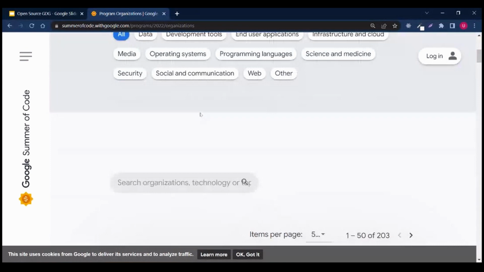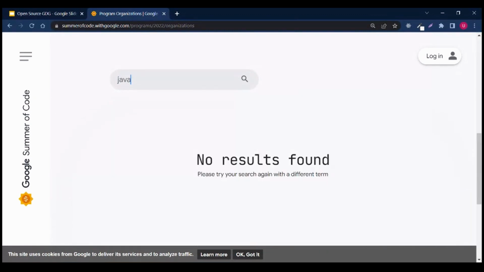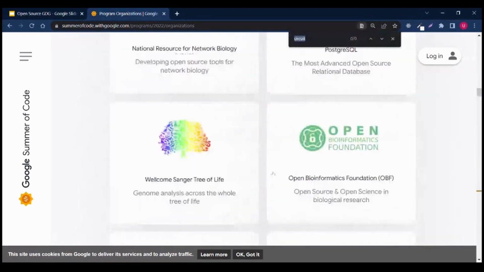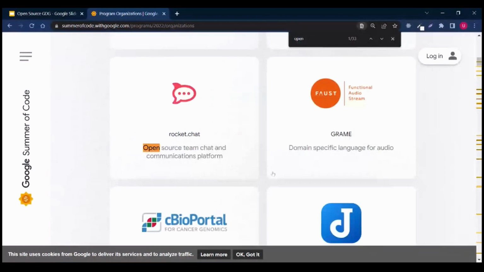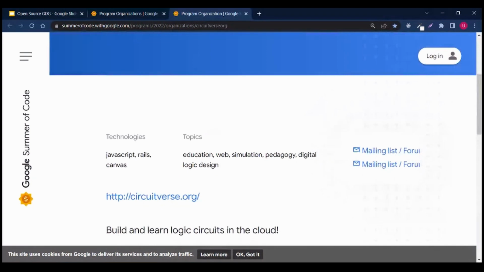So why I'm recommending this site is that if you know a technology, for example Python or JavaScript, then you can just put in your tech. I'm typing JavaScript here, and it will show me the projects or repos that are already using JavaScript. So I'll just pick a repo, for example CircuitVerse. If I pick this repo, it shows me the mailing list. In the mailing list, if you want to ask some questions, it is a great resource.